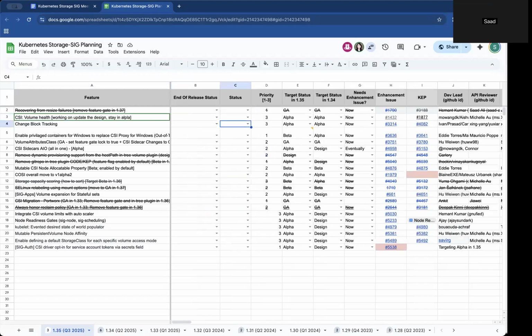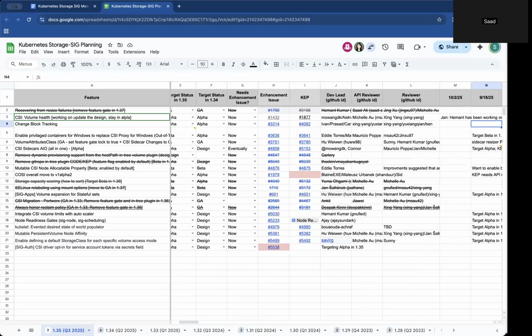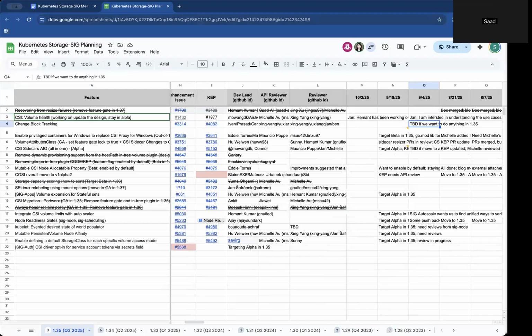Next is change block tracking, staying in alpha this cycle. I think the last status update was TBD on whether we wanted to do anything for 135. Any decision on this one? Yeah, so we're making an API change in the gRPC API for the sidecars. We're staying in alpha, so planning to move to beta in 1.36. Cool, got it. Shing, was this correct? Stay in alpha for this cycle and update the sidecars? Correct. All right, thank you for that.